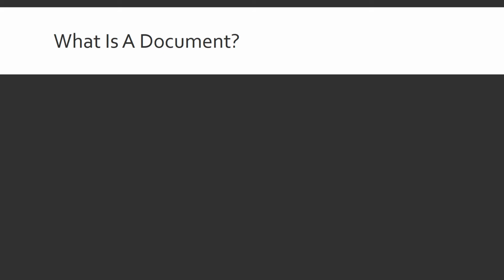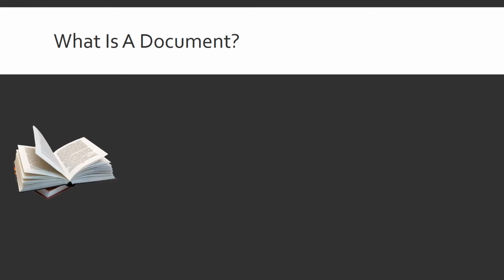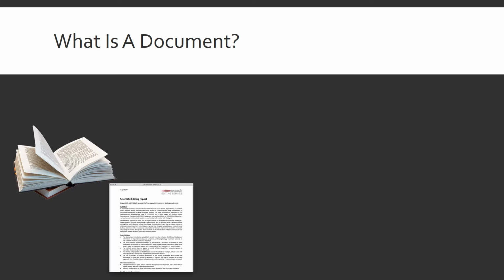So we keep talking about designing documents, but we need to really think about what is a document. Most of you would probably agree that a book is a document. I don't think I'm going to have a lot of argument from you there. A report. You'd probably also agree that a report that you create in a professional setting or a lab report for a class is also a document.